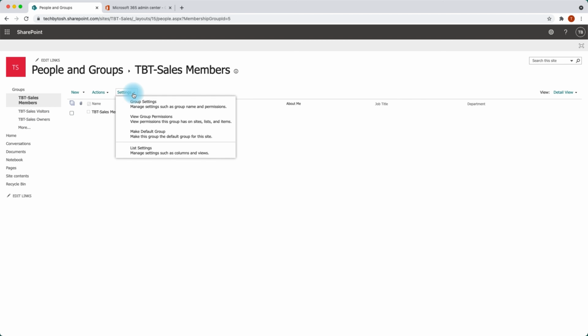Click on the settings. Under settings, we have group settings, which is basically the settings for this TBT sales members SharePoint group.